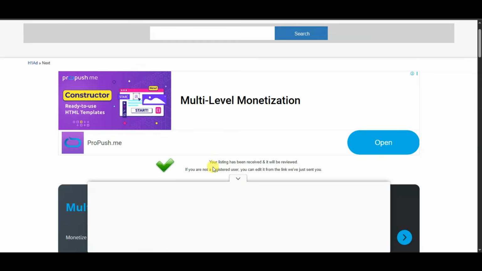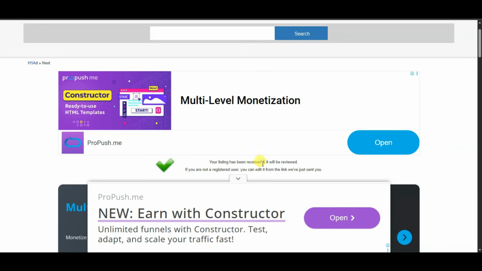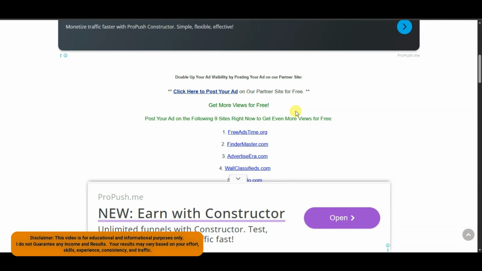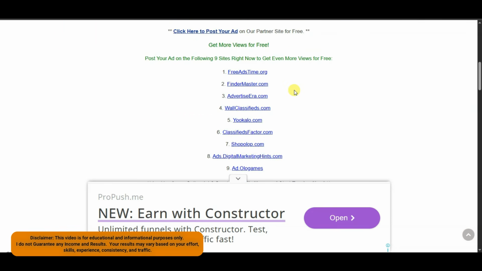Yeah, here we go. Your listing has been received and it will be reviewed. Guys, you will have to wait some time. After some time, your advertisement will go live on this platform. You can also post advertisement on this platform.